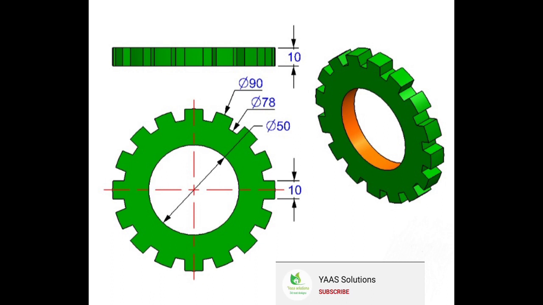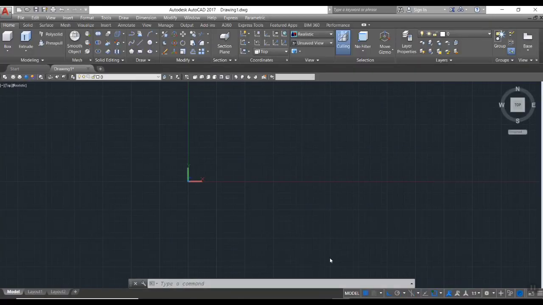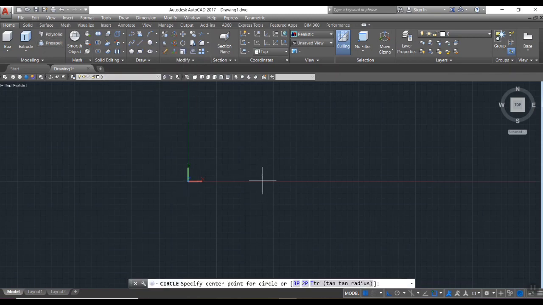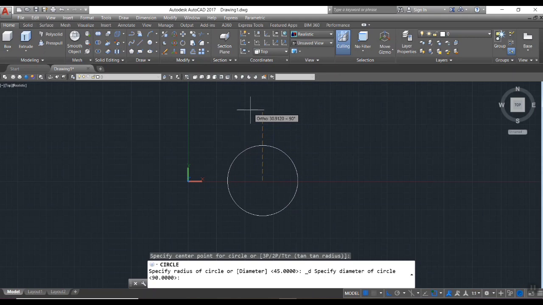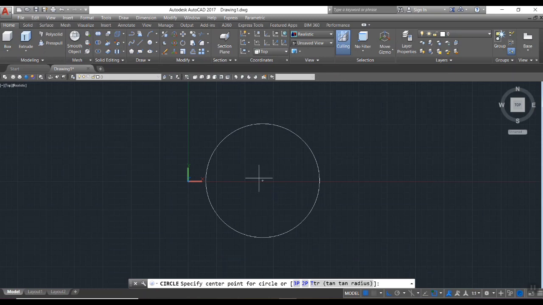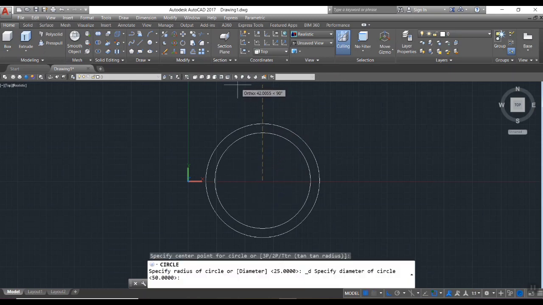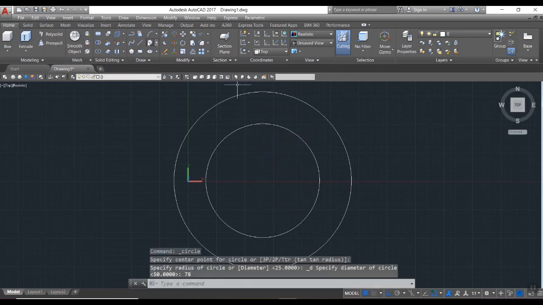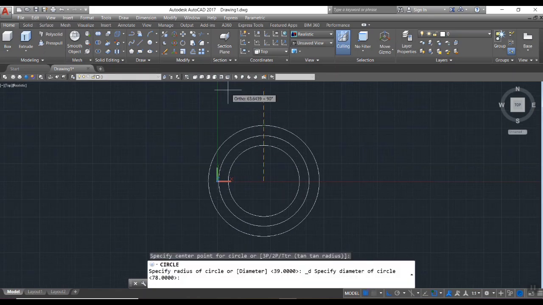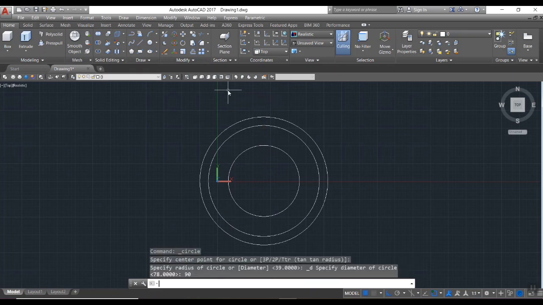Hi friends, this session is about how to draw a gear wheel, 2D geometry, and 3D modeling from that. First we need to draw a circle for diameter 50. Then second one for diameter 78. Then last one for diameter 90.